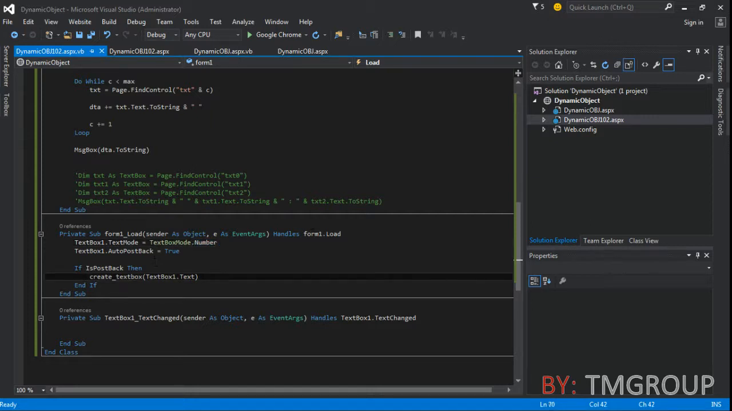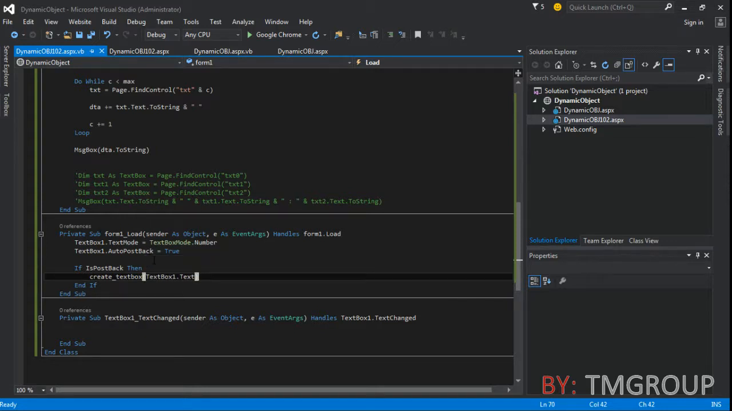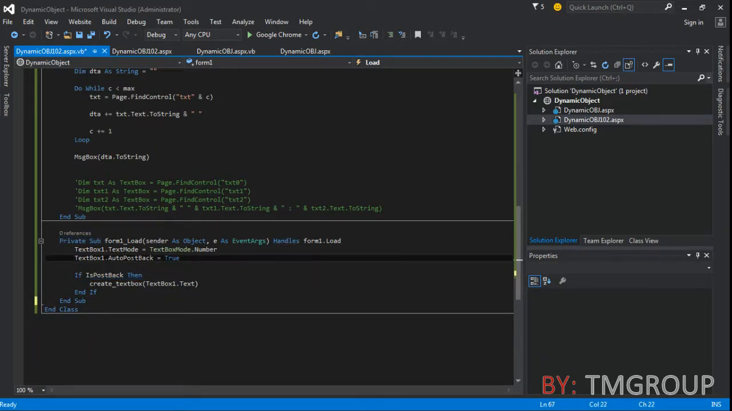In this case, the problem was that the form load does not know how many dynamic objects were created, and that is why I had to remove the create text box from the text box text change option, which we basically do not need anymore. All we need is the auto post back to be active, and those text boxes will be recreated every post back, but retain the data inside of them. As you could see, the message box was created successfully.